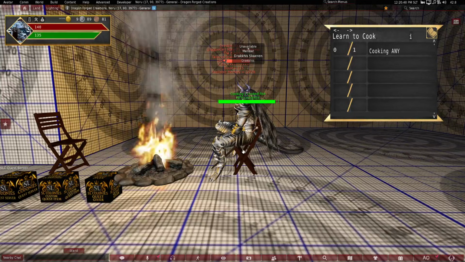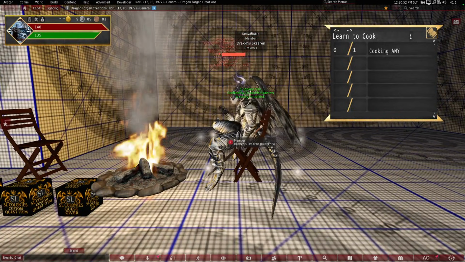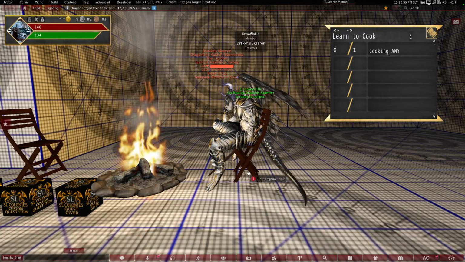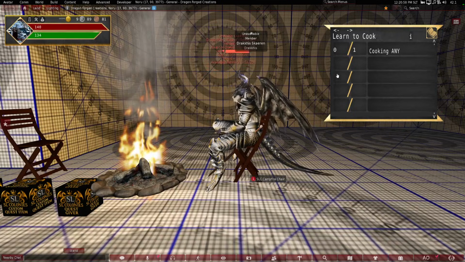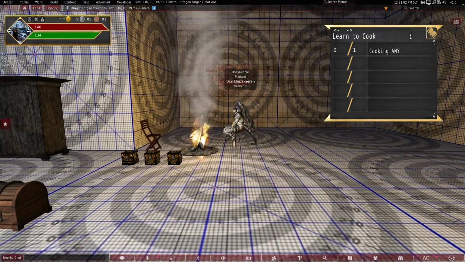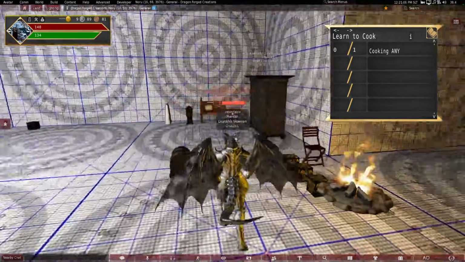Okay. 98, 99. We cooked a fish. And it didn't click it off. I will have to work on that part, but this is just to give you an idea.